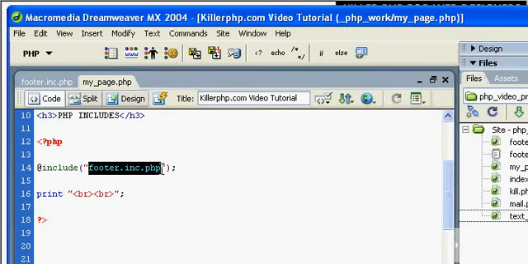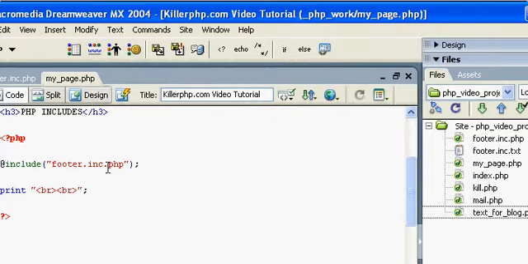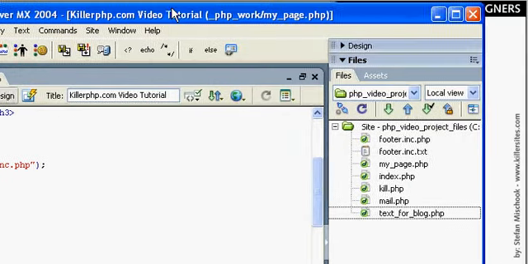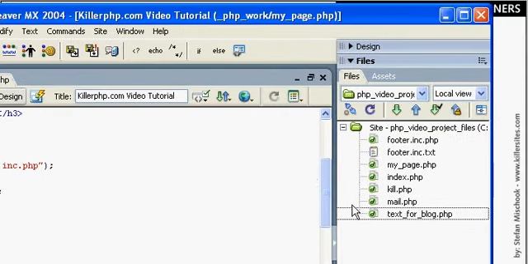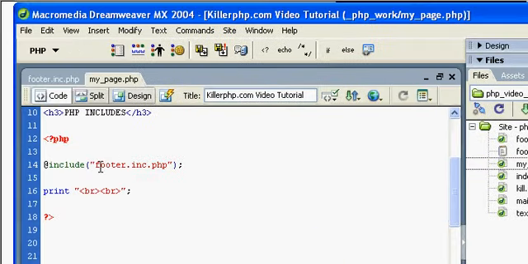Include statements have to respect paths, just like when you link to an external style sheet. In this case, footer.include.php, if I scroll over here, is on the same level as my page. So we have mypage.php and footer.include.php. Since they're on the same level, I can just put it straight in like so.